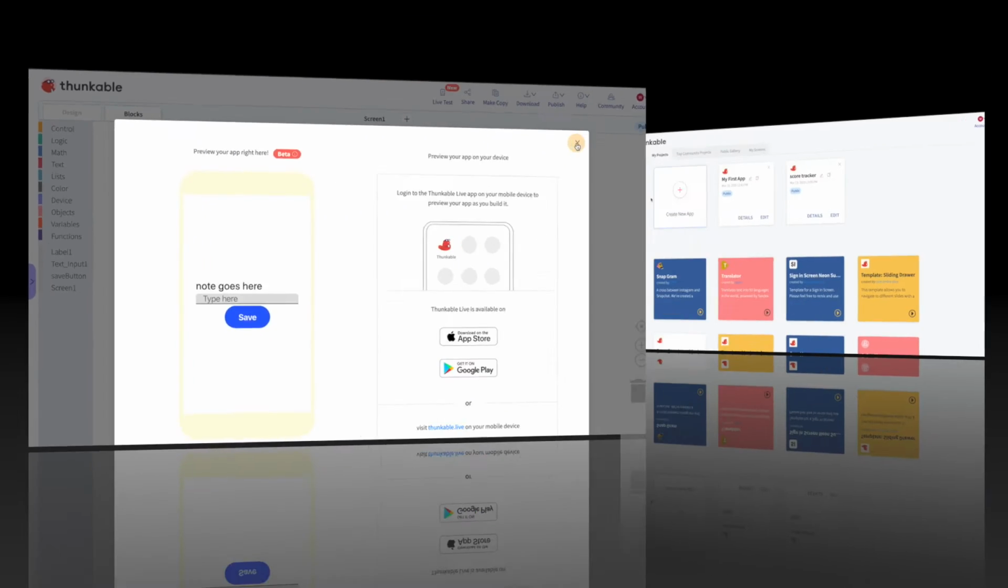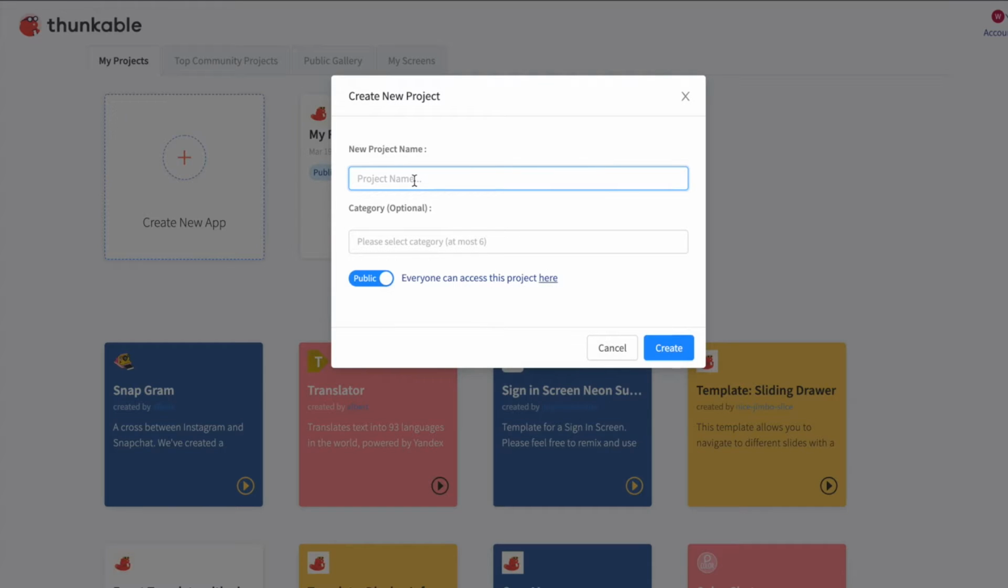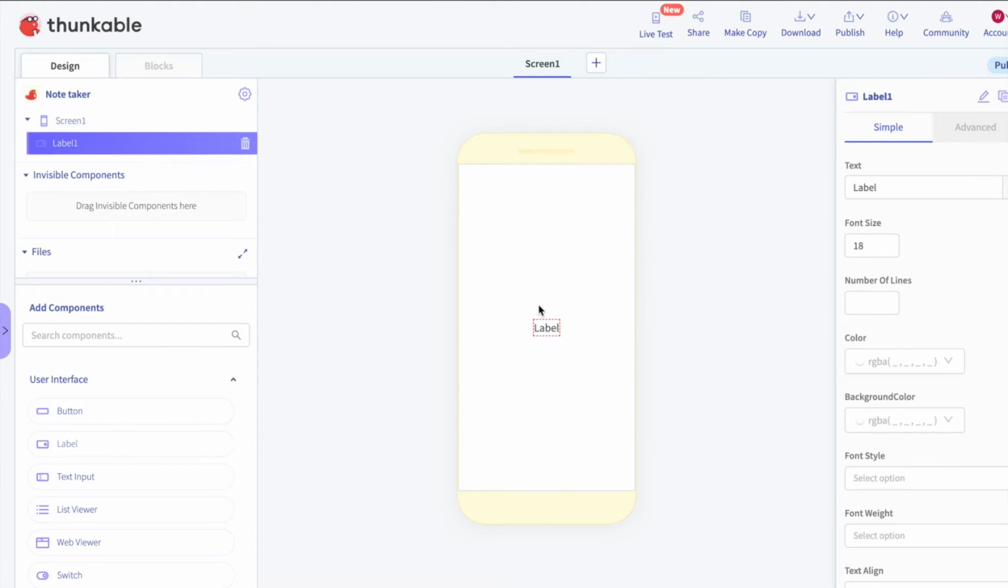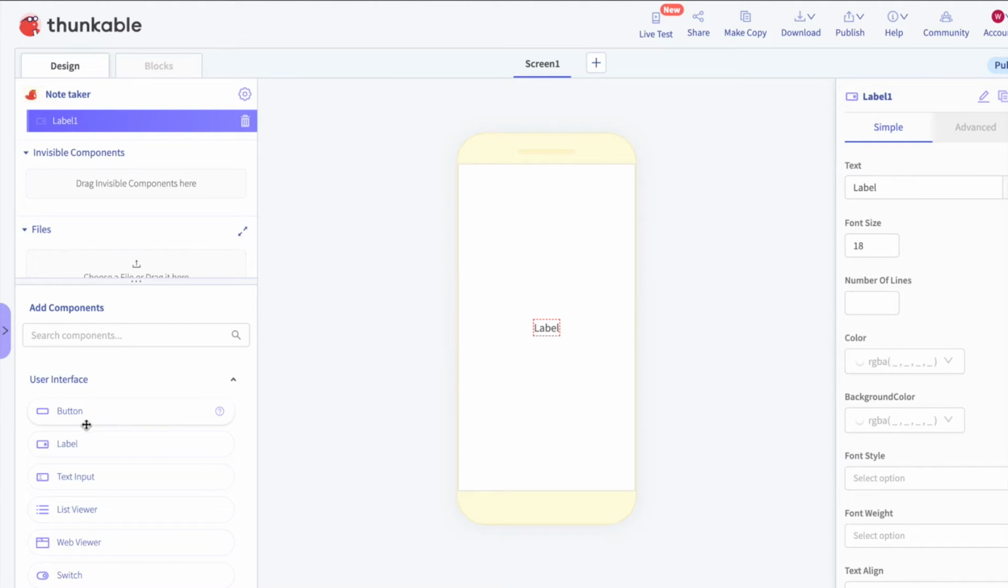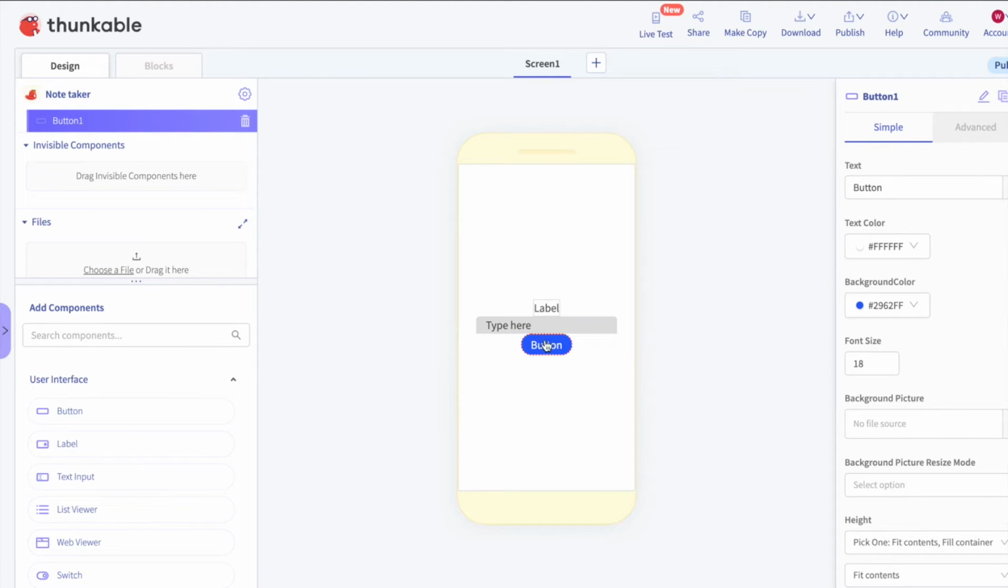Okay, let's get started. In our projects page, we're going to create a new app, and it's going to be called Note Taker. Categories are optional. The UI for this is very simple. We're going to add a label, and underneath the label a text input. Just drag and drop it in underneath, and then we can have a button underneath that. We don't need to put any text on the label or the text input, but we will change the button text to Save so the user knows what the button does.